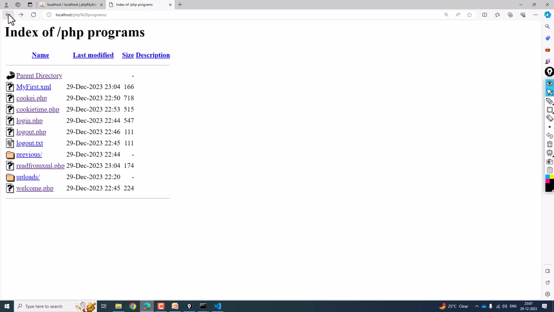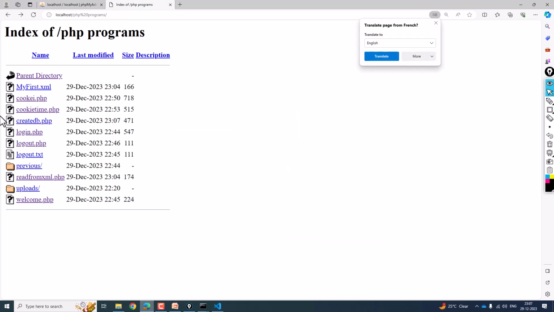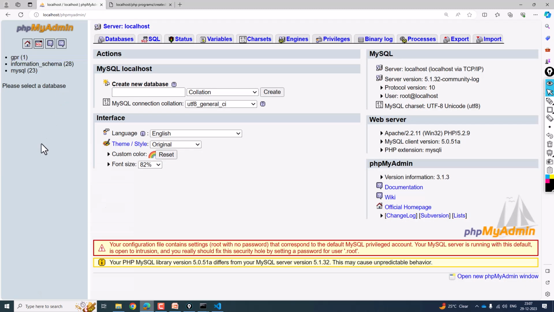Now go to the localhost, and the file which we have created is create DB. Now if you click this one, the database has been created successfully. Now refresh the page. JN2 is one more database which we have created.